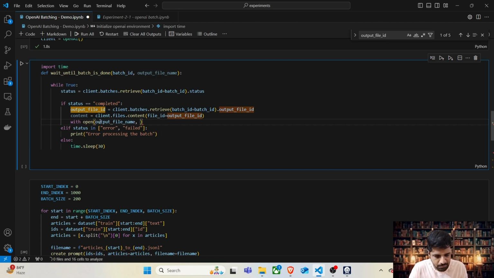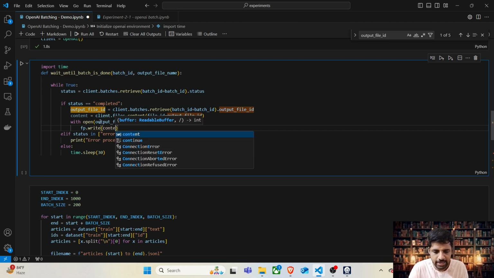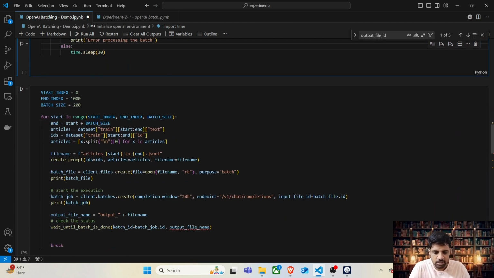Output file name in the write binary mode, because the results are saved as binary, as fp, and we have to give fp.write of the content, right? Okay, it's done. Now let's revisit this process. Here we are batching. Let's add a couple of print statements and execute this code.